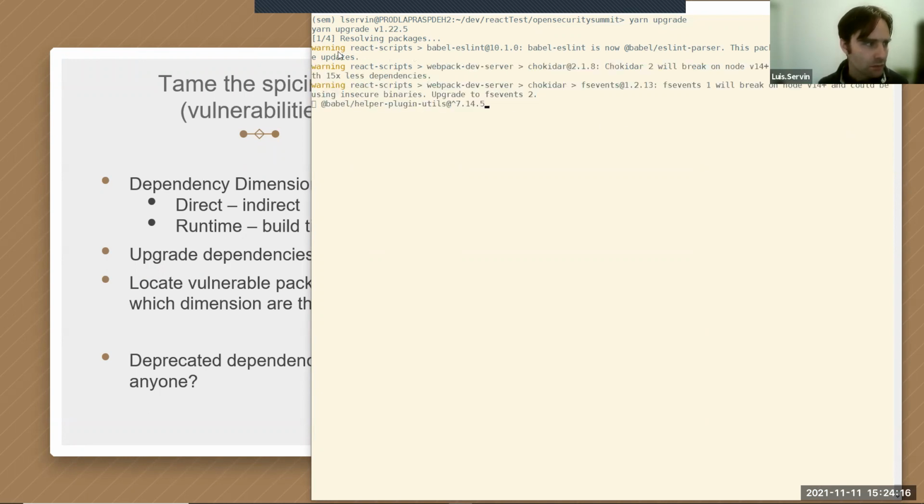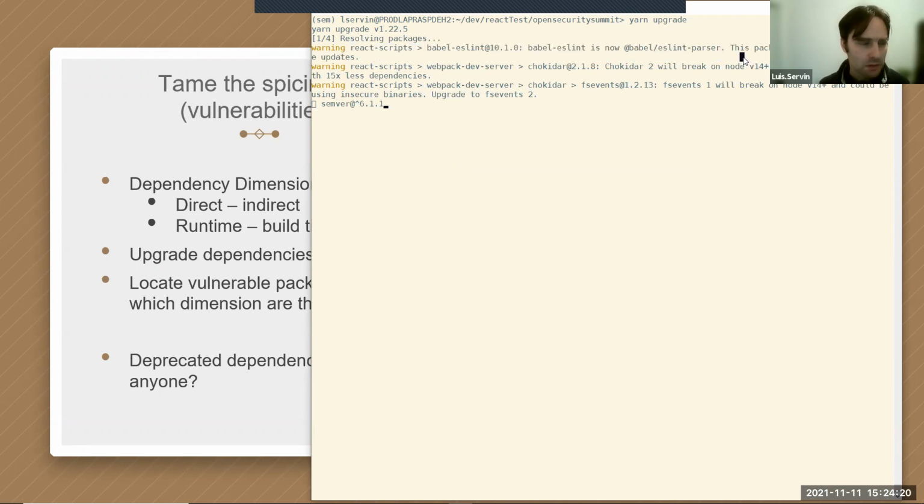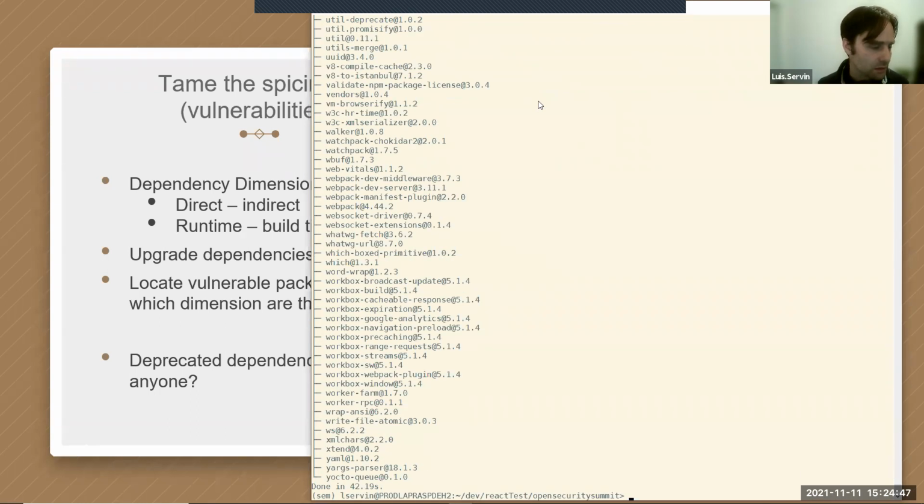And we start getting some warnings. And at this point, I usually start having a stomachache. This package will no longer receive updates. Oh God, that sounds fantastic, doesn't it? Chokidar will break on node 14. Upgrade to Chokidar with 15 times less dependencies. I suppose that's a good thing. It will break on node 14 again. Okay, fantastic. Oh, there's more to come. Oh, fantastic.